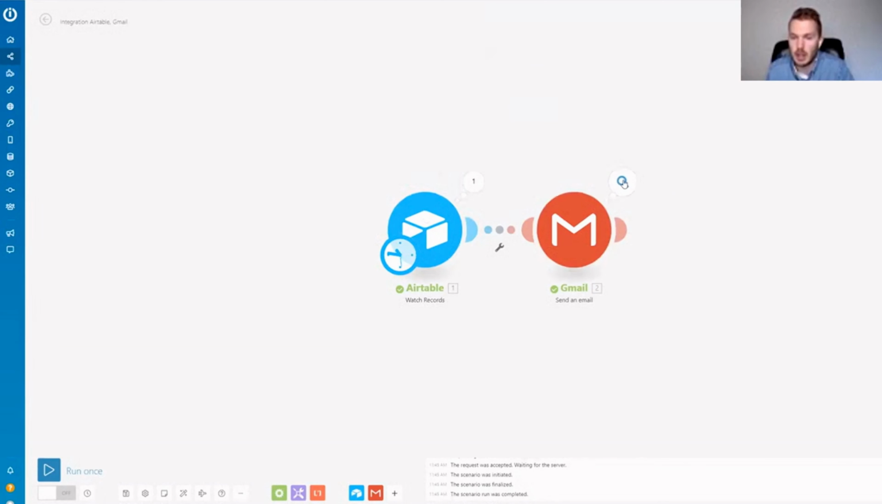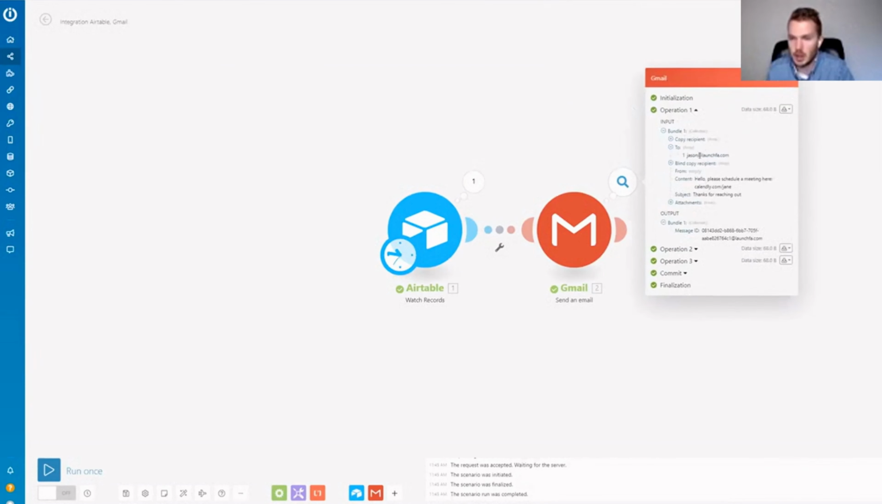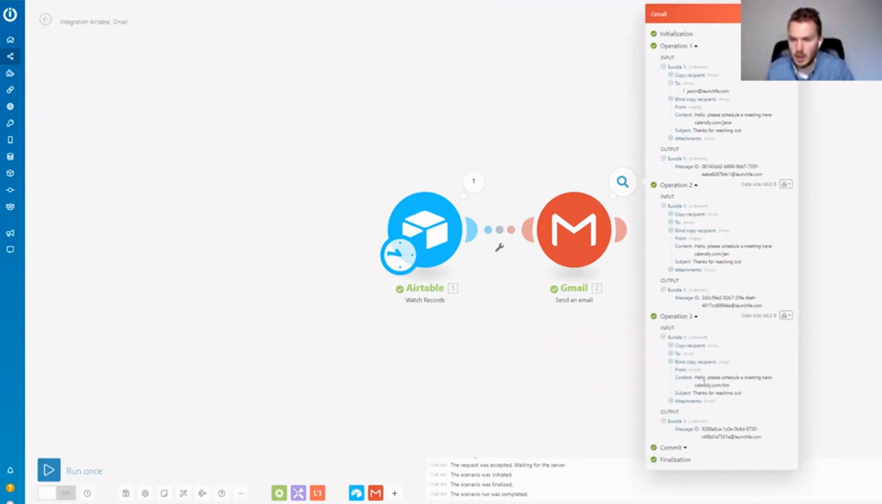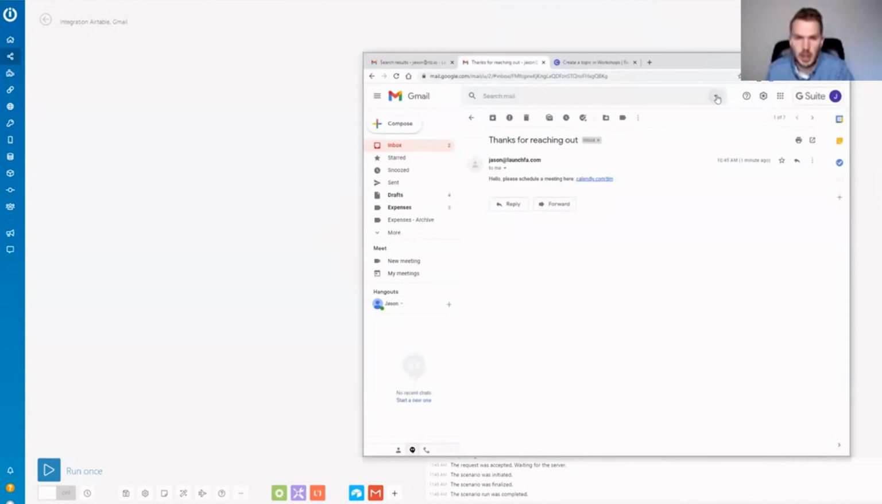So it sent 3 emails, and I can click on this and it'll give me the specifics of those emails. So the first one was to me because everything's going to me. Hello, please schedule a meeting here. Calendly Jane. 2 is probably going to be a different Calendly. Yeah, Calendly Jan. And then Calendly Tim. So just sent 3 emails. I guess I can pull that up here. Thanks for reaching out. Please schedule a meeting here.